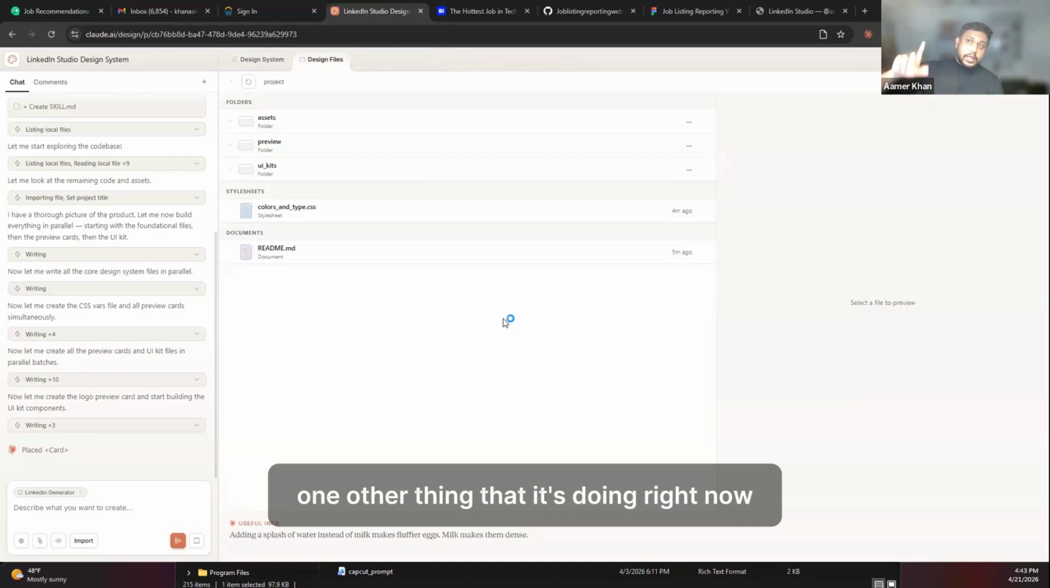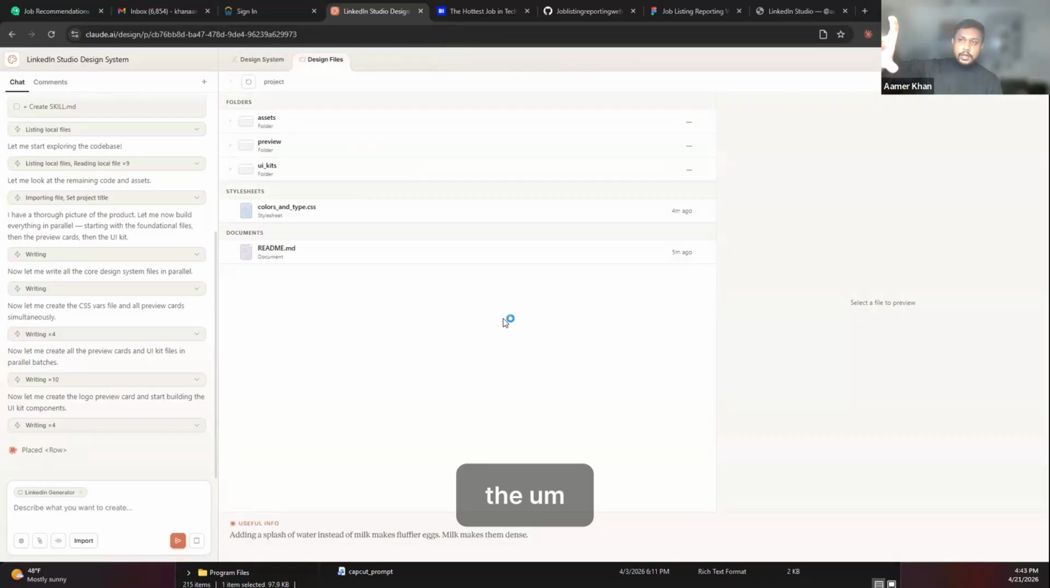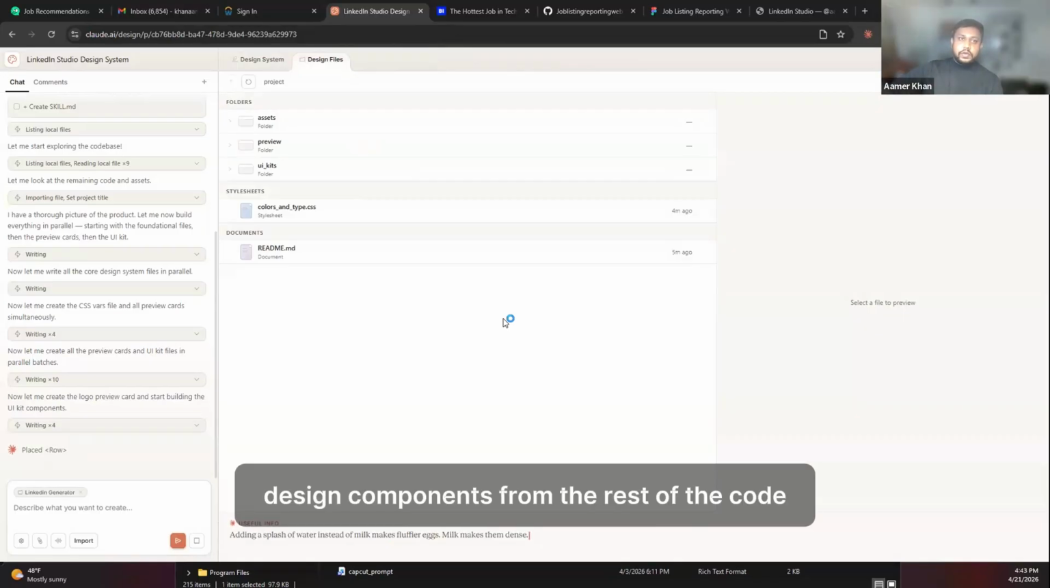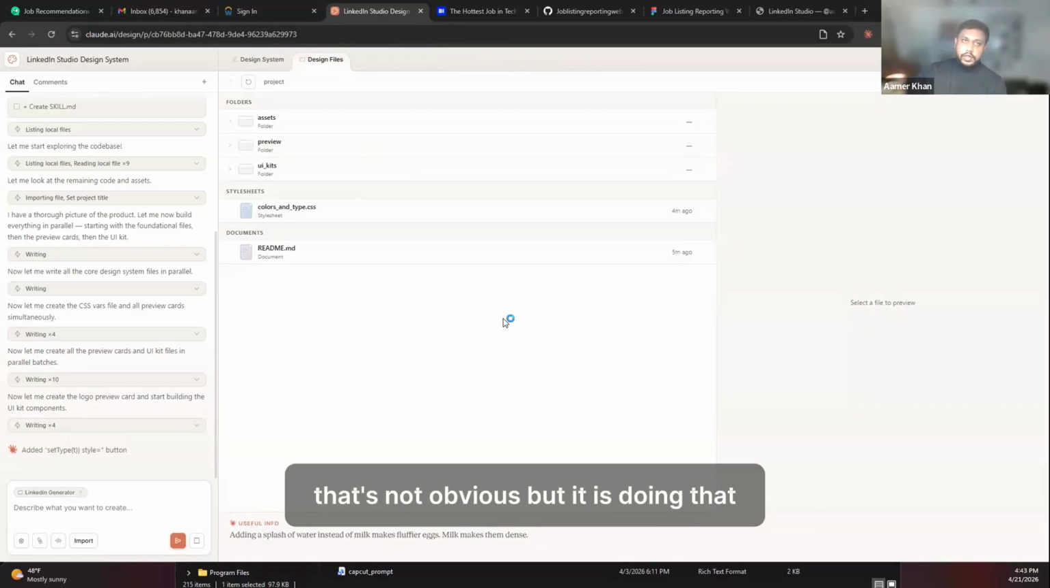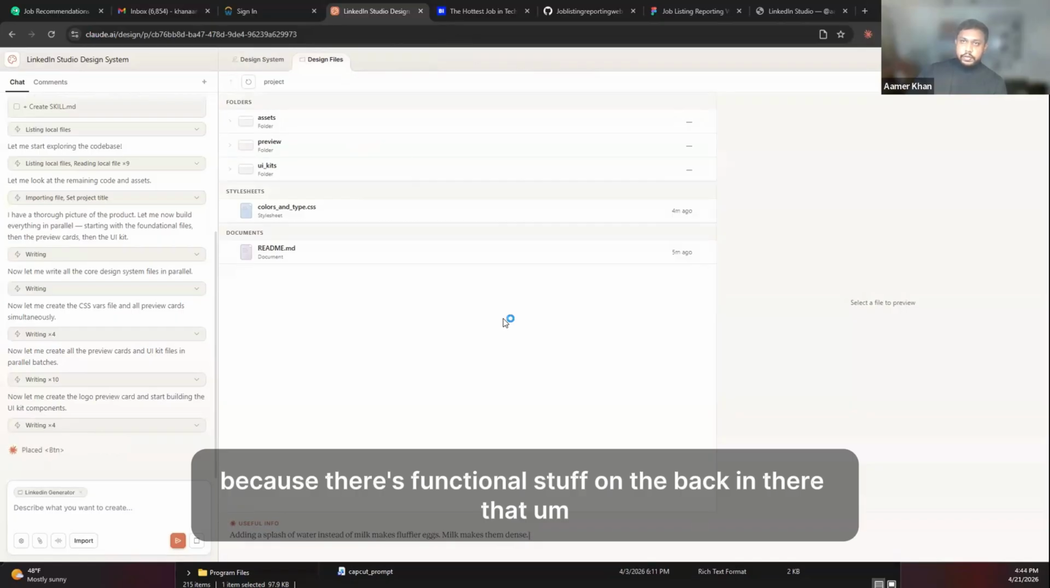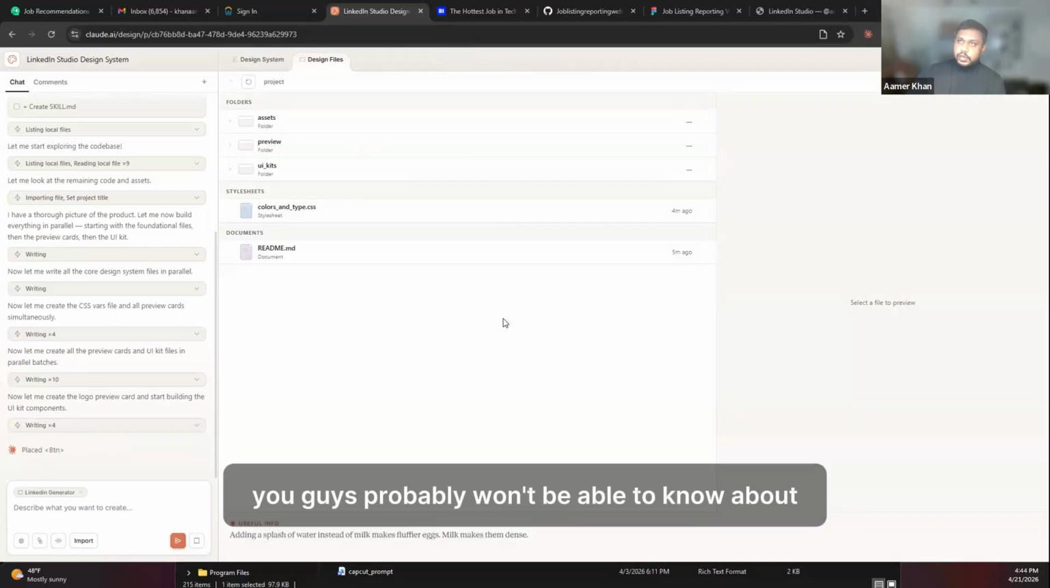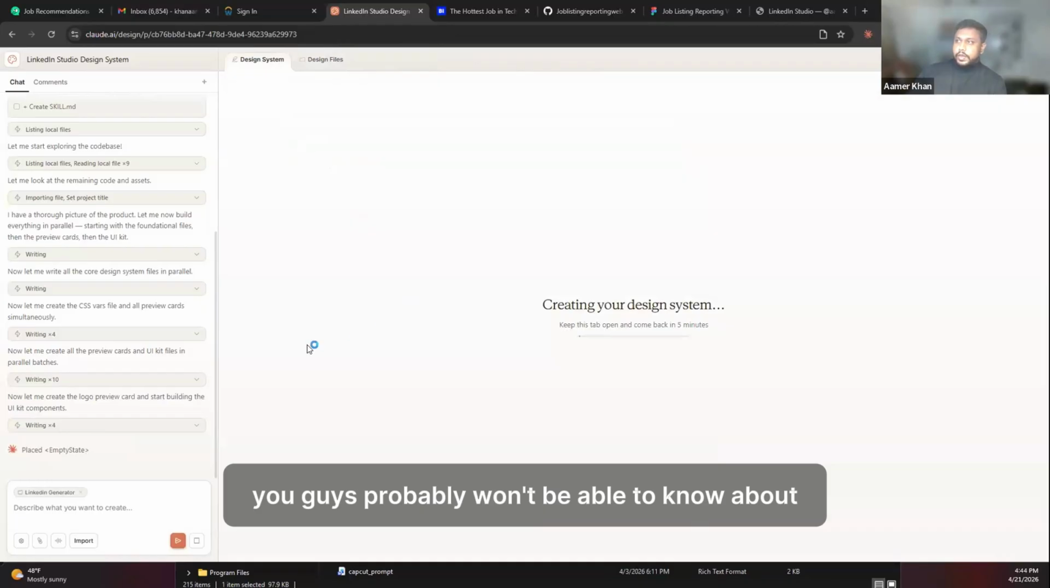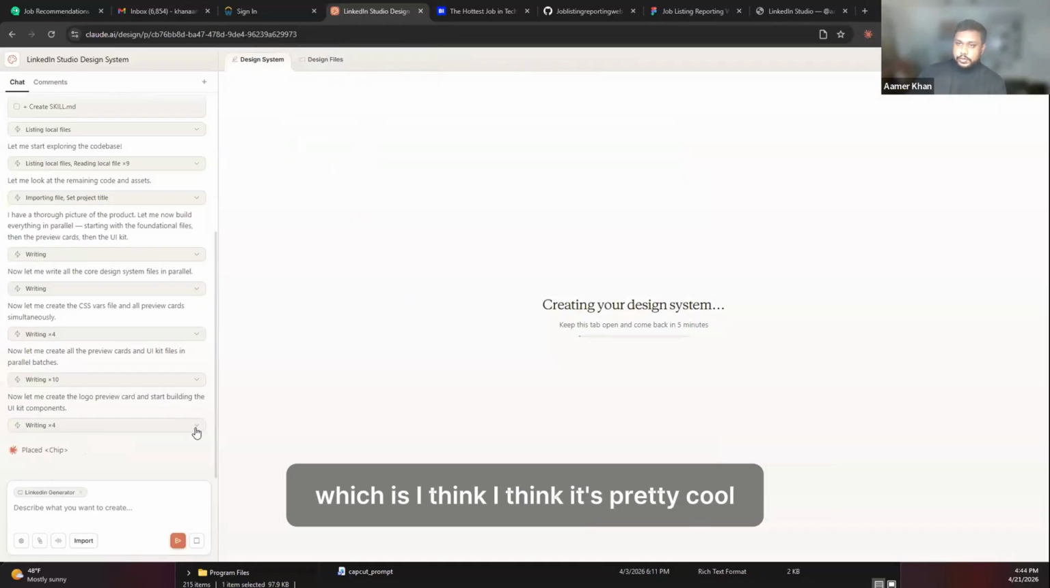One other thing that it's doing right now, I fitted all my code. It's breaking out the design components from the rest of the code. That's not obvious, but it is doing that because there's functional stuff on the back end that you guys probably won't be able to know about, which I think is pretty cool.